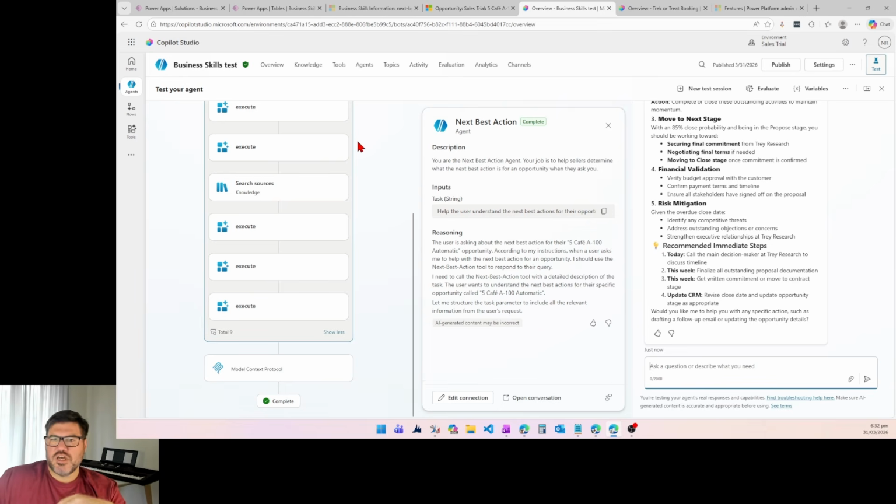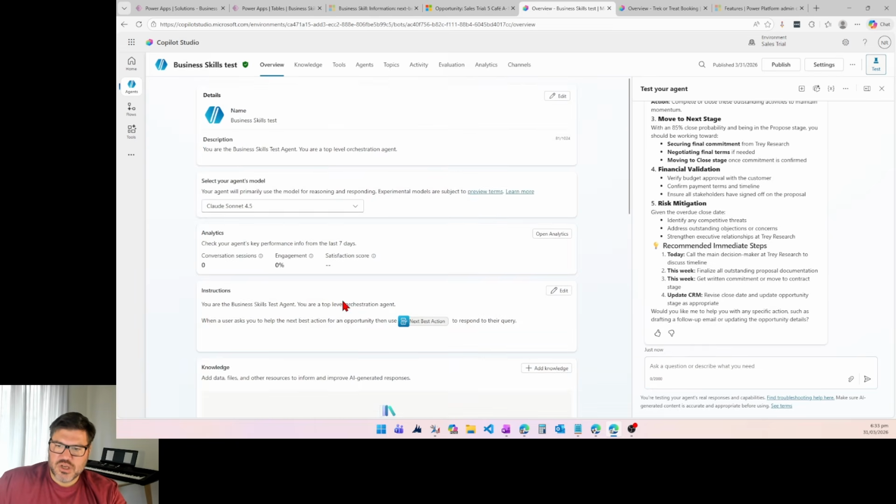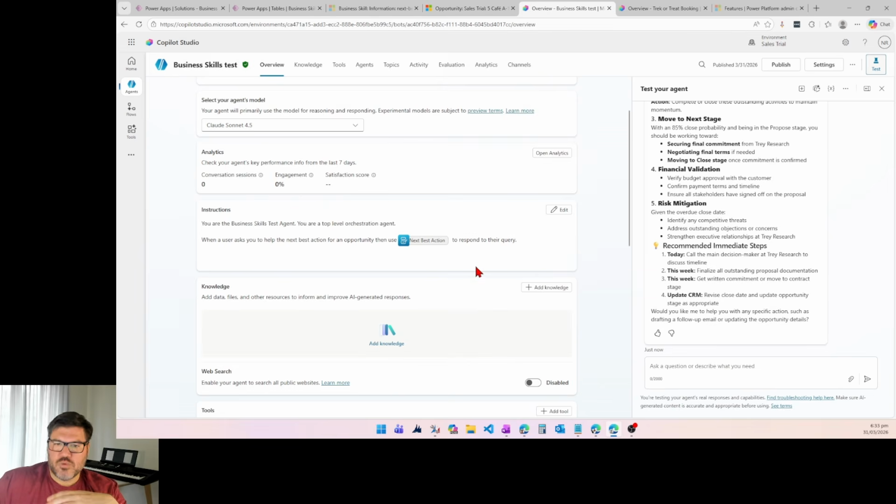So again, set up a very vanilla parent agent as your orchestration, and then create your child agents as standalone agents, connect them to the Dataverse MCP server, and then add them as child agents to the orchestrator agent and reference it in the instructions. And that's how you can create a better experience in Copilot Studio for some of your more complex operations.